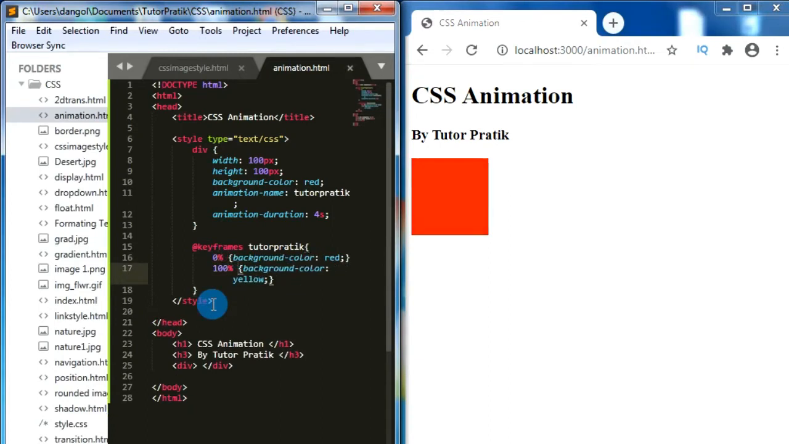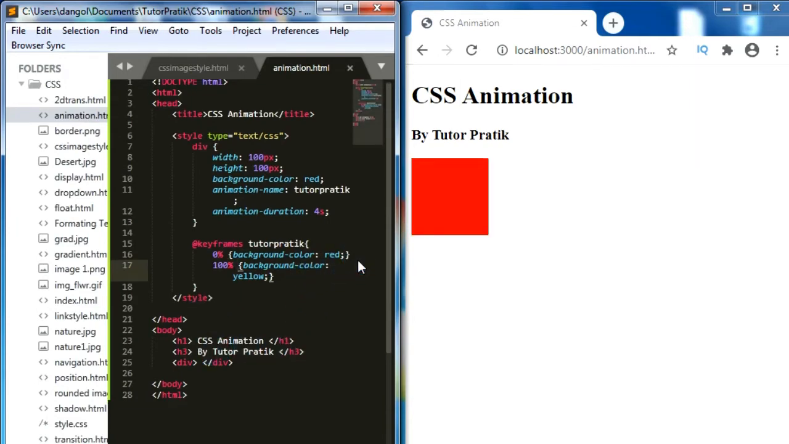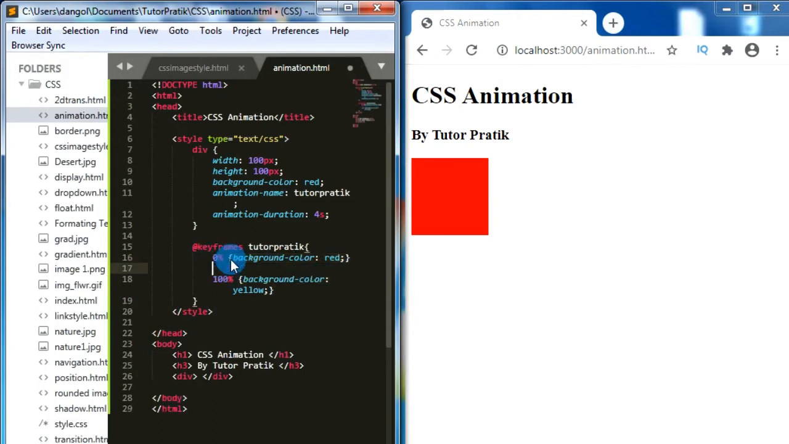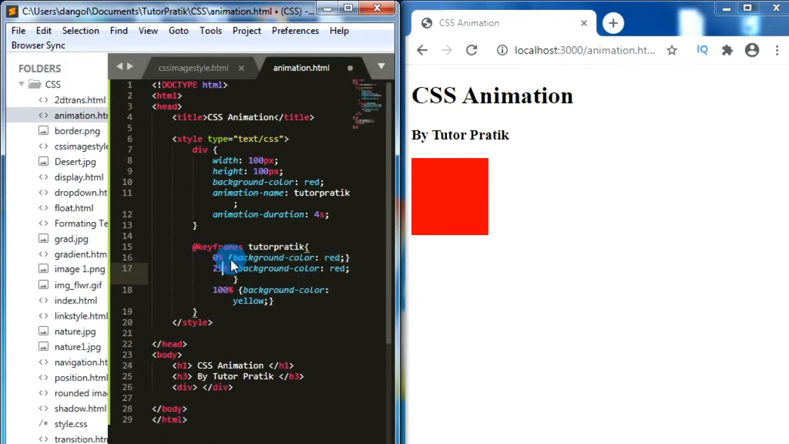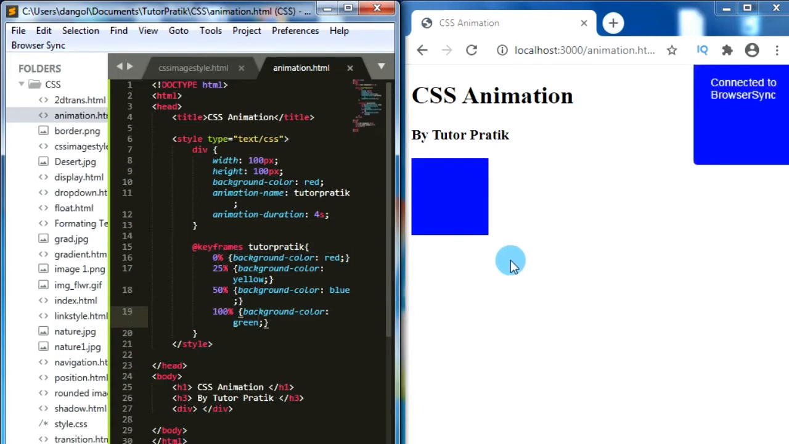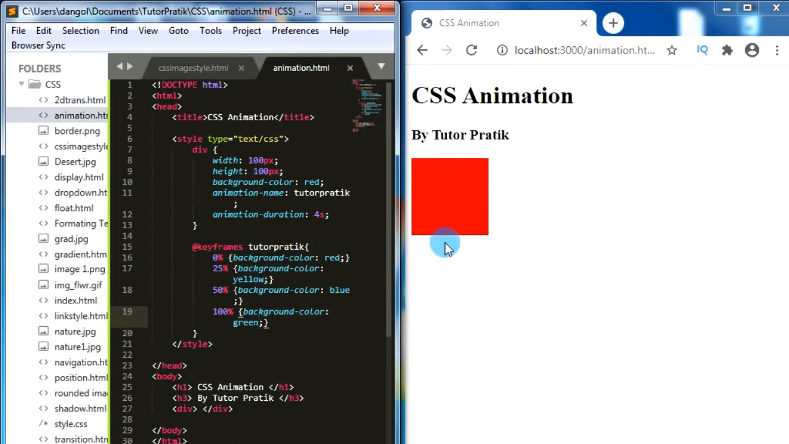So by using percentages, we can make multiple animation points for a single animation, like we can use 0% background color red, 25% background color yellow, 50% background color blue, and on 100% background color green. Now we can see that the 4 different colors change in our animation.